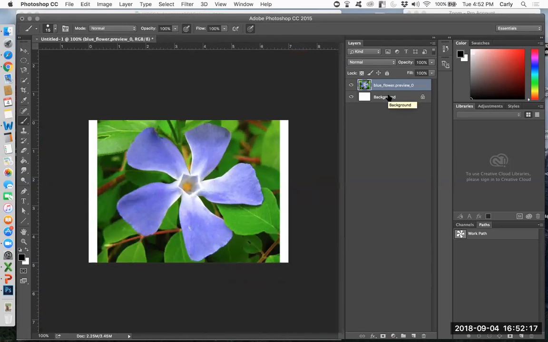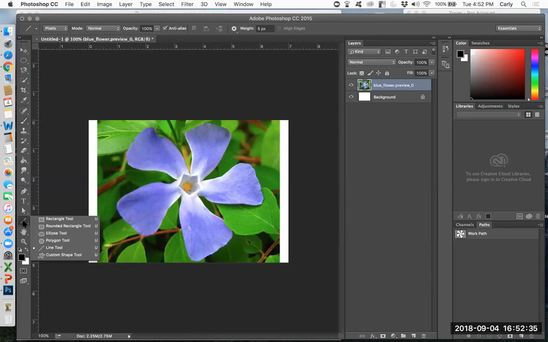Now, because you now know how to use the pen tool to make a selection and therefore make a mask, you now know how to use the shape tool to do the same thing. So if you click on the custom shape tool, right now it's the line tool, but remember the line tool is roommates with the rectangle tool and the rounded rectangle tool. Go ahead and click on the custom shape tool.